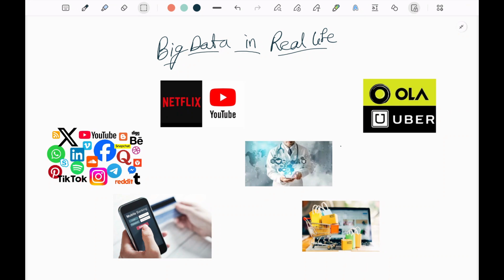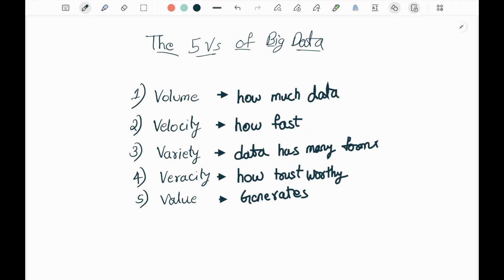In healthcare, hospitals and medical institutions analyze patient records, test results, and medical images to support doctors in making more accurate and timely decisions. Ride sharing applications like Uber and Ola rely on big data to predict demand, set dynamic pricing, and efficiently match drivers with riders. Similarly, shopping and retail companies use big data to understand customer behavior, manage inventory, and provide personalized offers. These examples show that big data is not just a technical concept but a powerful force that influences everyday experiences all around us. So let's get into some characteristics of big data.